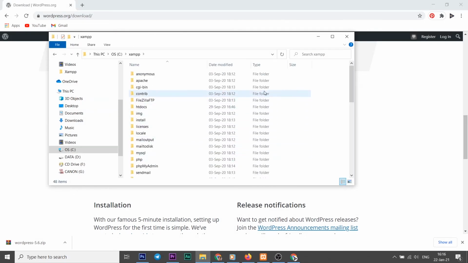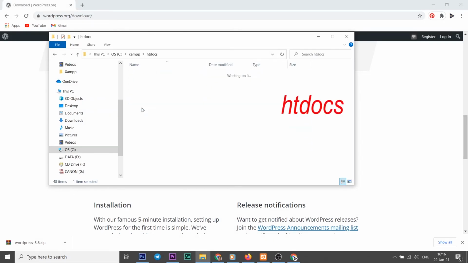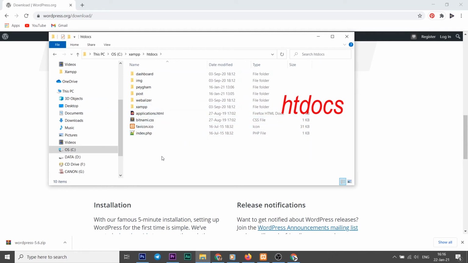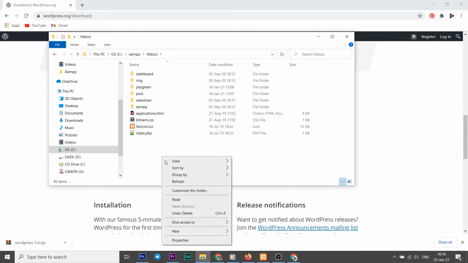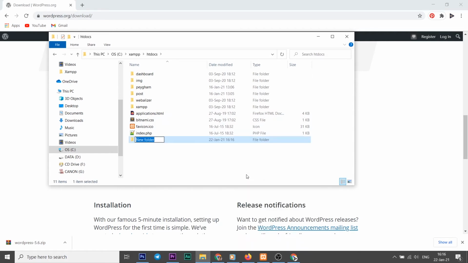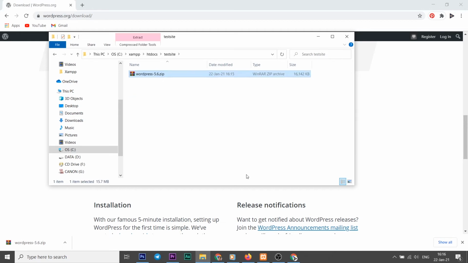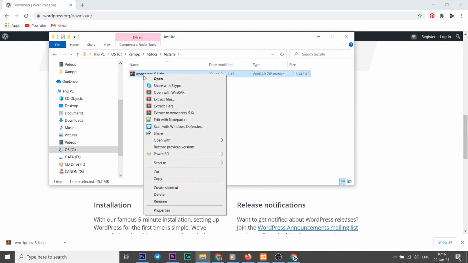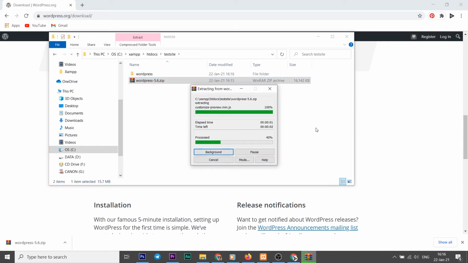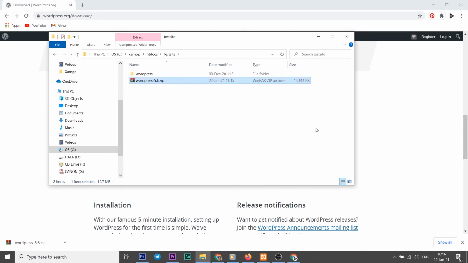Then, in that folder, find the htdocs subfolder. In htdocs, create a new folder for your test site. This folder name will become the subname used to access your site. For example, if you make the folder test site, you'll access your site by going to http://localhost/test site. Once you create the folder, extract the WordPress zip file you downloaded from wordpress.org into it.